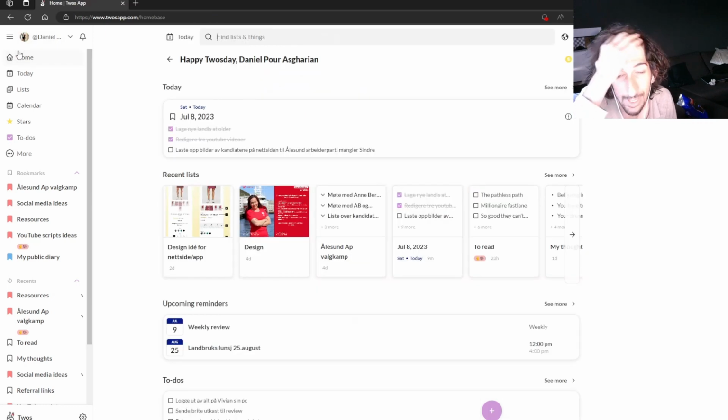And the cool thing about this app is that it is both very versatile and easy to use. So you can kind of organize things exactly the way you want, but it's still very easy to use. You just jump into the app, write things down, and you will never forget anything with this app.